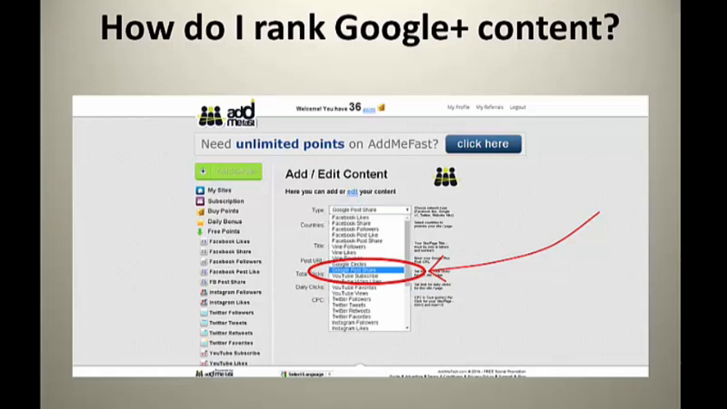Other websites like Link Collider and other social exchanges have the Google Plus One option, and this allows you to receive tons of post bumps in Google Plus, which are also extremely important. They are arguably even more important than these two. They are the key factor in how Google determines how popular content is. So I definitely recommend that you don't just stick to AdMeFast. You move to other websites as well in your efforts to rank your Google Plus content.